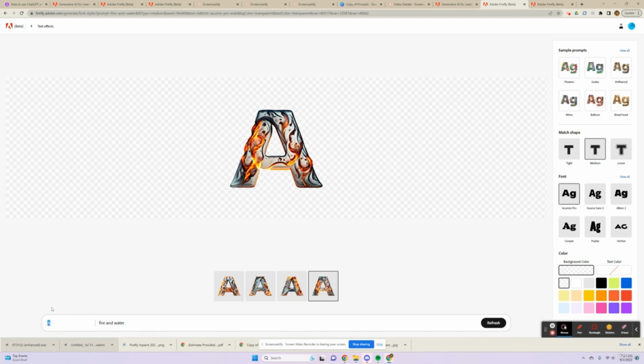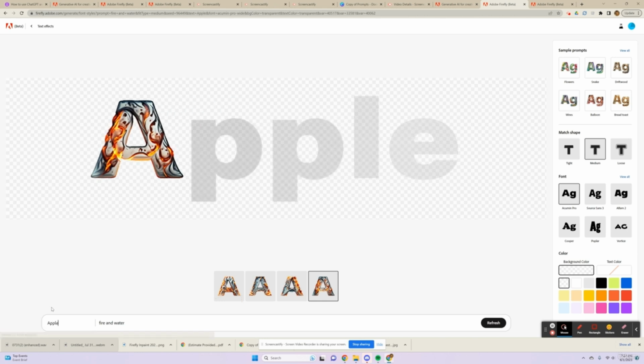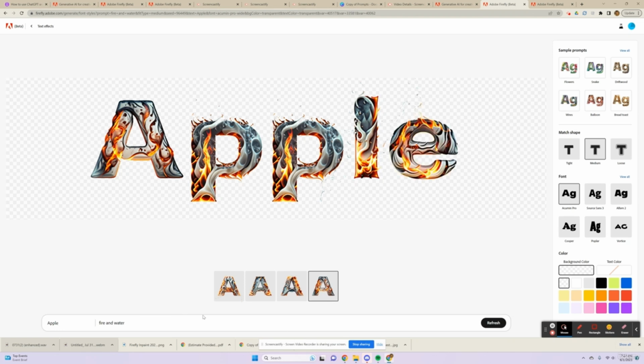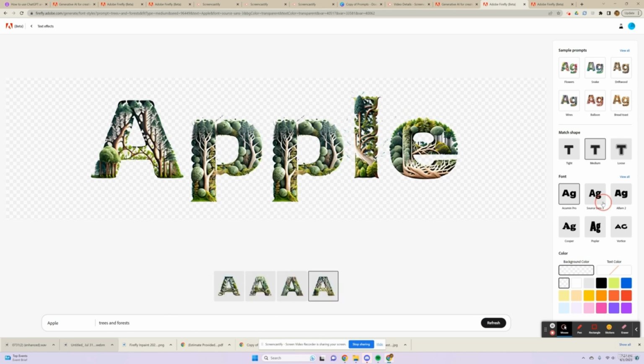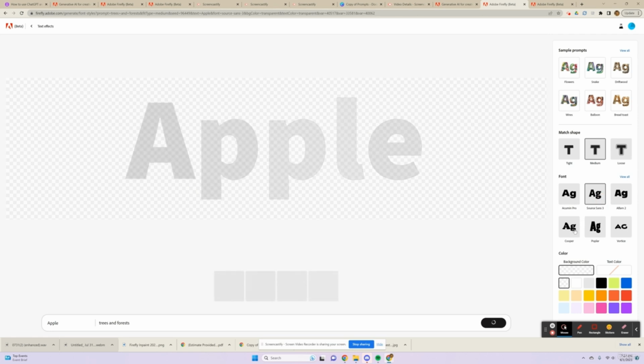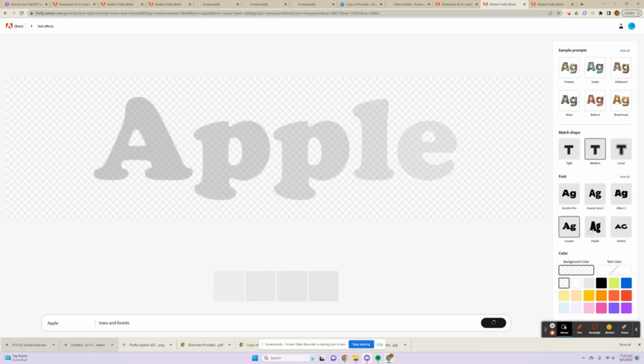So let's go ahead and try to add a longer word, like maybe apple, and you can see that it generates the entire word and automatically refreshes it. We can change the prompt. Let's say we want apple with trees and forests. Now we'll generate a new word with the effect that we specified, and we can play around with the fonts as well as the match shapes to sort of get the effect that we're looking for our marketing material. Maybe we're using this for a banner or something else that we can use for digital advertising.